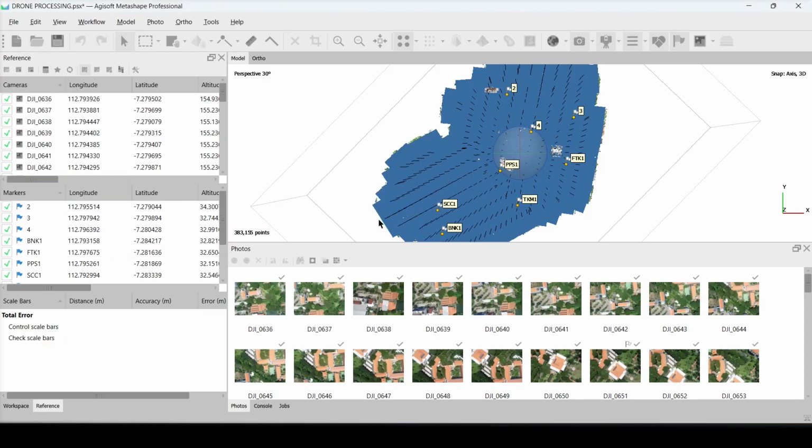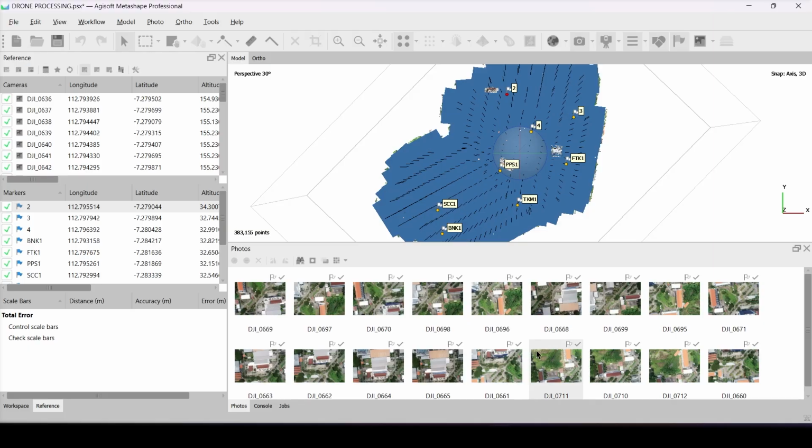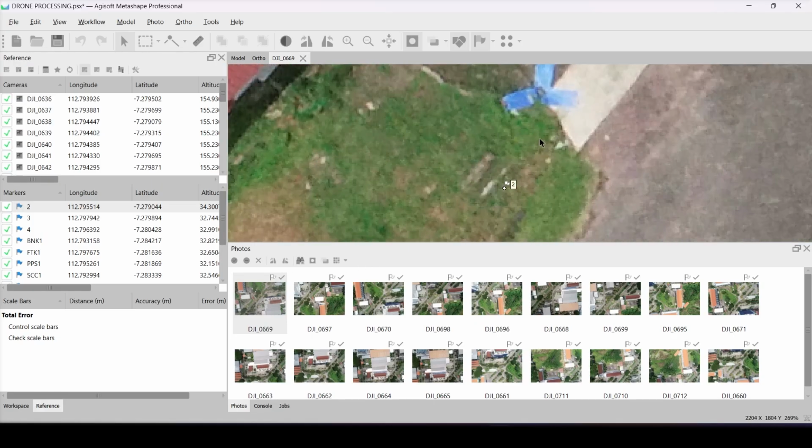Now we will mark the physical locations of the GCPs in the aerial photos. This is a process that requires precision. Select one GCP in the Reference tab. Then, right-click on that GCP and select Filter Photos by Marker. Metashape will display the photos that are likely to contain that GCP. Open at least 3 to 5 different photos showing the GCP.